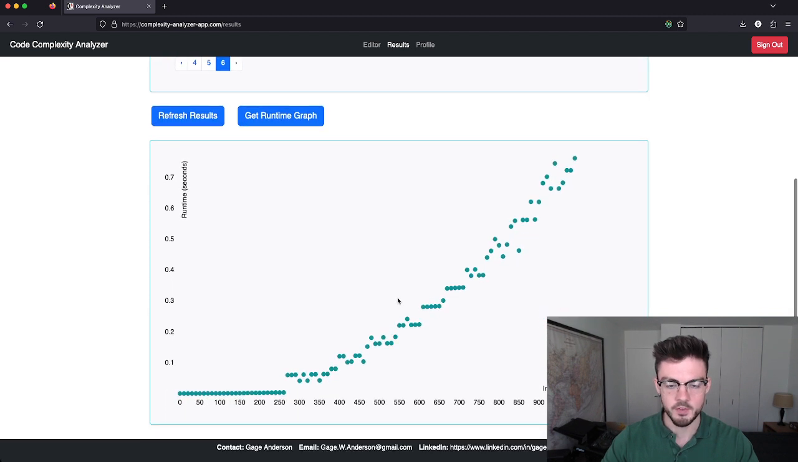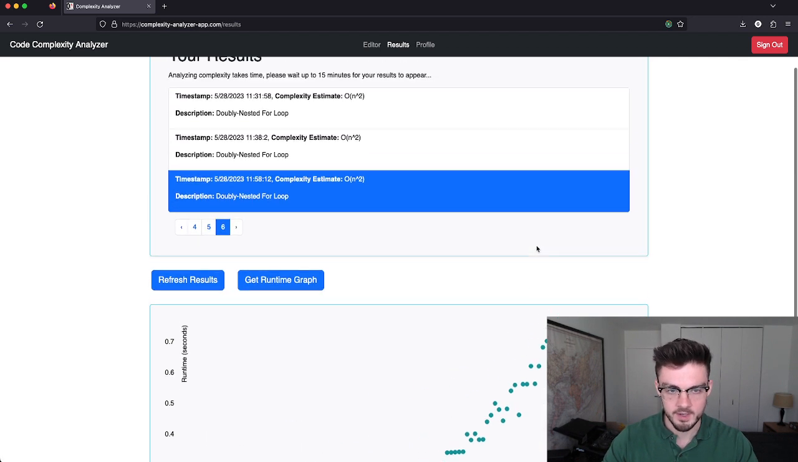So here's the runtime versus input size graph for the doubly nested for loop that we just ran. You can see it's a rough O of n squared shape where the runtime is small at the start and it increases with the square of the input size. And as you can see, the complexity estimate is O of n squared for that. So the algorithm was able to get it right.